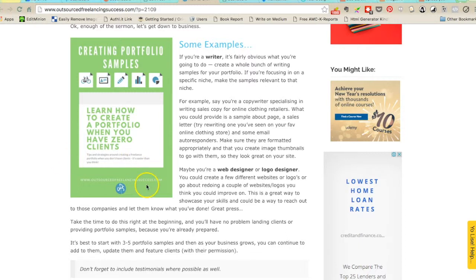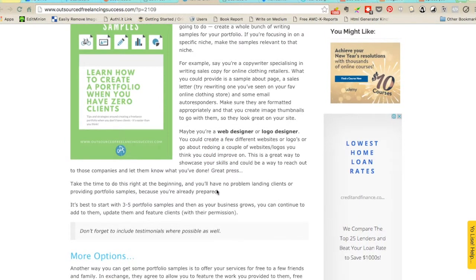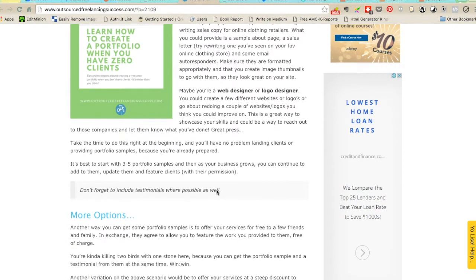Hopefully that makes sense. Or maybe you're a web designer or a logo designer. You could have a few different websites or logos that you could create, and you could go about that by redoing a couple of websites or logos that you think you can improve on. And this is a great way to showcase your skills and could be a way to reach out to those companies that you redo their websites or their logos for and let them know what you've done. It's great press. Take the time to do this right at the beginning, and you'll have no problem landing clients or providing portfolio samples because you're already prepared.